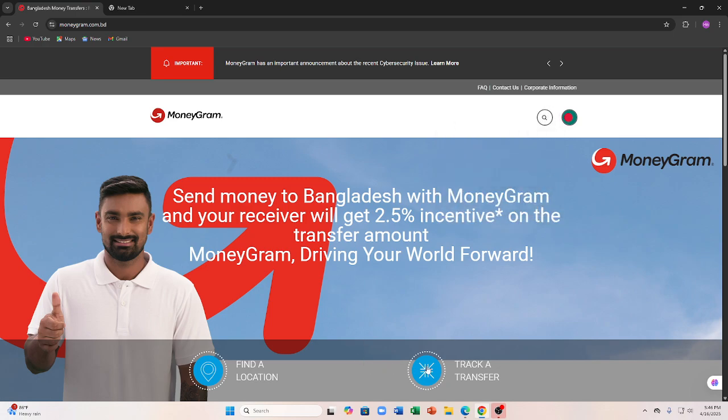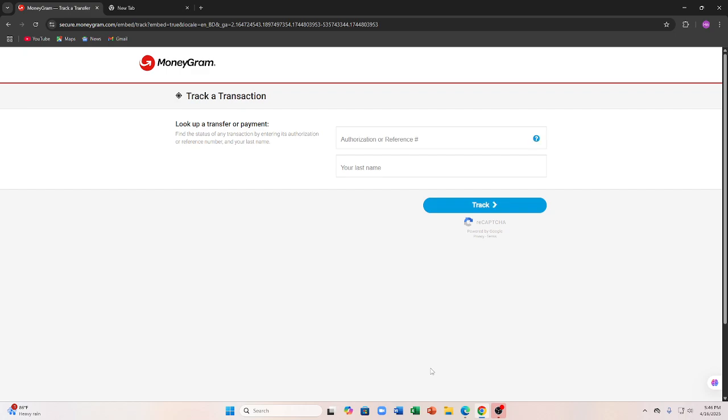Tap onto this. Here, track a transfer. You have to tap onto this option. Enter the 8-digit reference number provided on your receipt. Enter either the sender's last name or the receiver's last name for verification. After entering the information, click track.